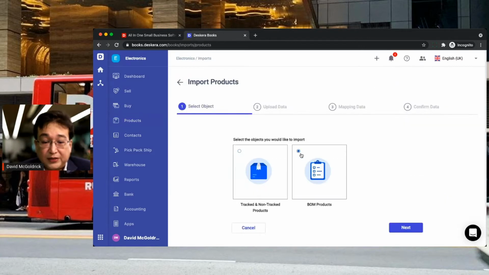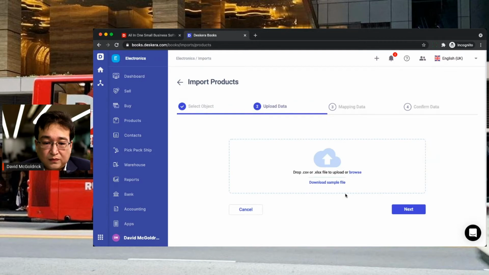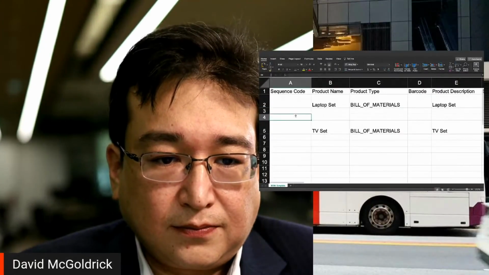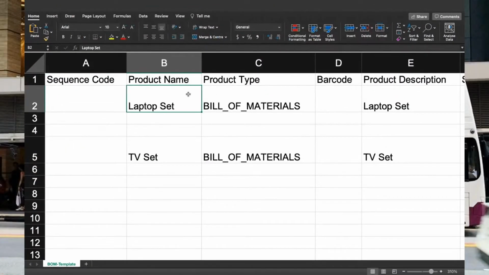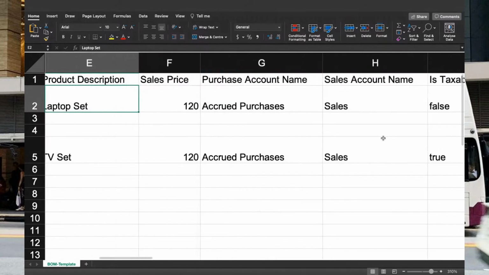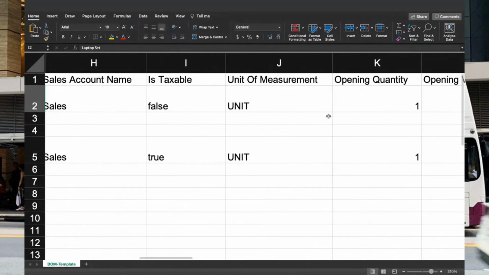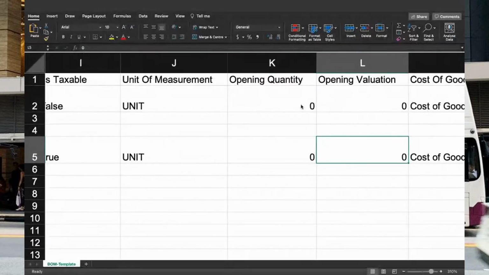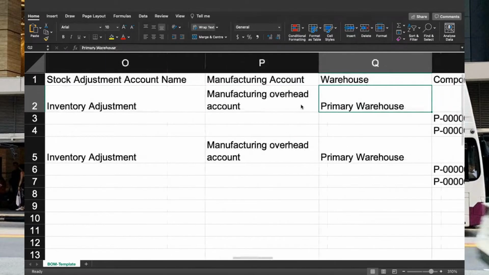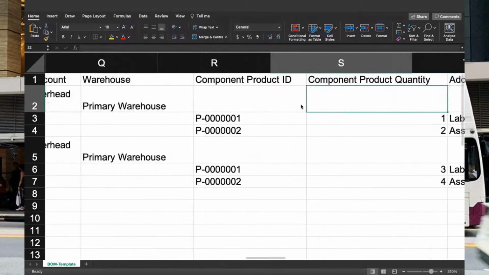Next, let's go click on import. Next, we're going to select bill of materials products. We're going to download the sample file. All right, so you can see this template is somewhat different. So you have, for example, the product name, bill of materials, for example, laptop set, product description, unit of measurement, opening quantity if there is any, your cost of goods sold account name, inventory account, stock adjustment account, manufacturing account, and your warehouse.